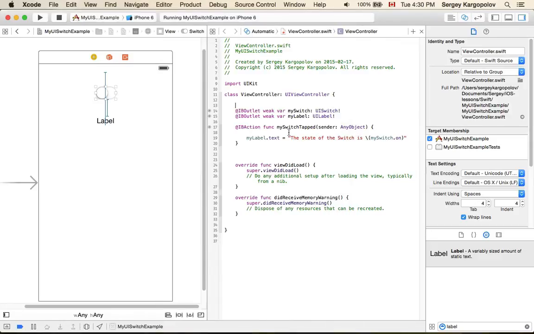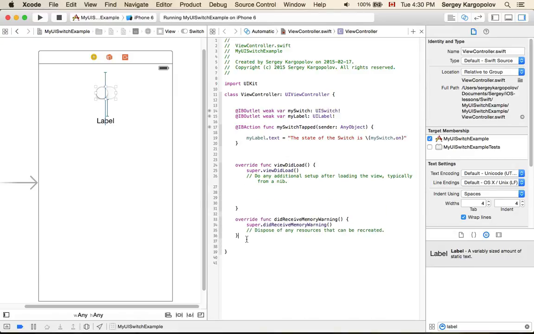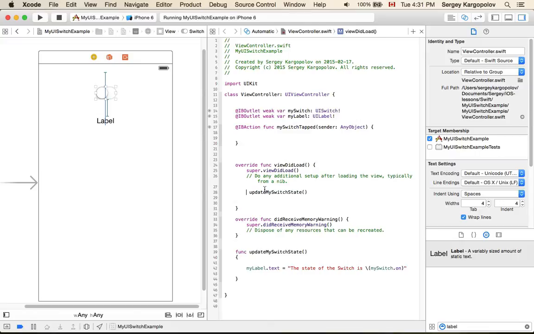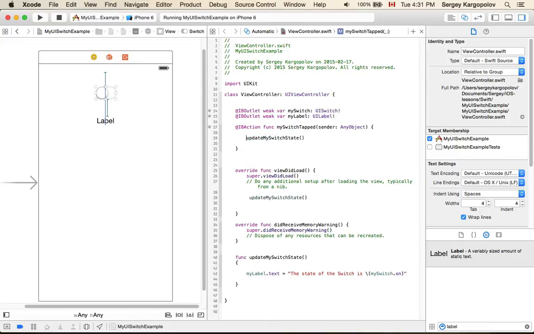And basically, what I want to do is execute this script as soon as my view is loaded. So to do that, I will create a new function, and I will call it updateSwitchState, and I will put this code here. And I will call this function as soon as view is loaded, and also when the switch is tapped, when you tap on the switch.